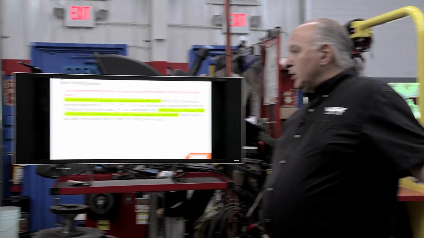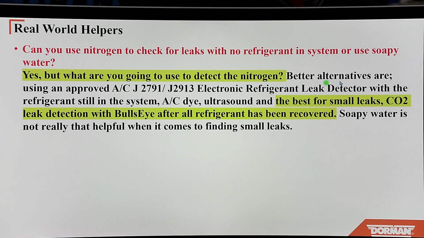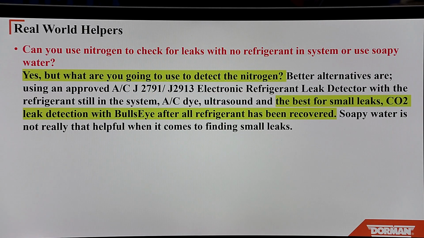Well, you could do that, but it's difficult to detect nitrogen, right? Better alternatives are using an AC 2791. This is a J number for a refrigerant identifier, or better yet, buy a 2913 electronic leak detector. That is mandatory with 1234YF, and that helps sniff the system. I'm not a huge fan.